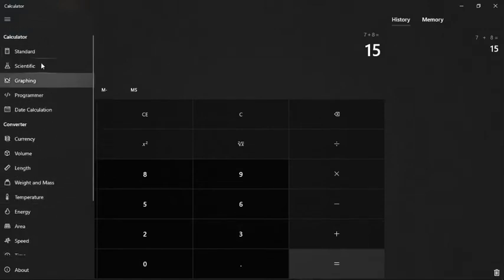So what it means is that we can use this calculator as a scientific calculator. We can use this calculator to plot graphs. We can use this calculator to do date calculation. We can use this calculator to convert currency, volume, length, mass and weight, temperature, energy, and a whole lot of other uses. So let me take you through them one by one.